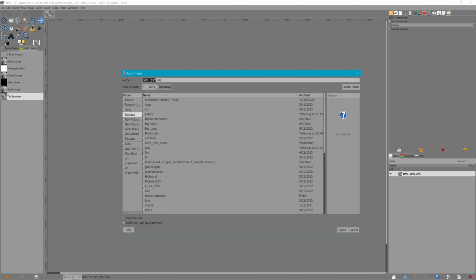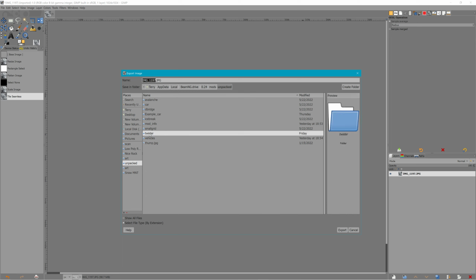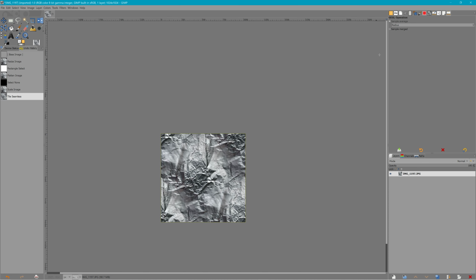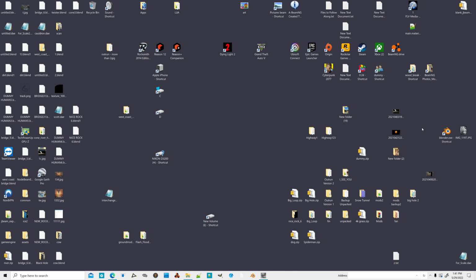Now I'm gonna export it in the folder that the unpacked mods are in. See, this is already a mod I was working on of a tornado that turns, but I'm gonna override it. You know what? No, I'm not. I'm not gonna override it. I may go back to work on that.